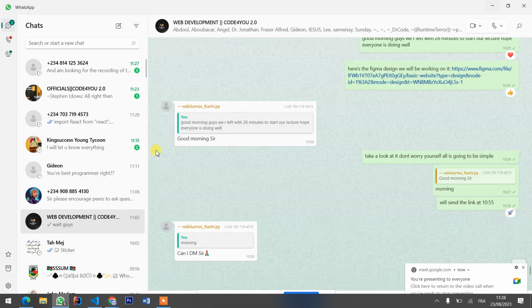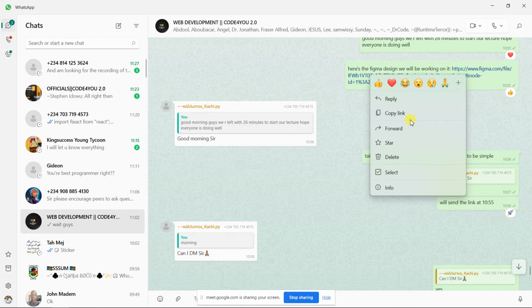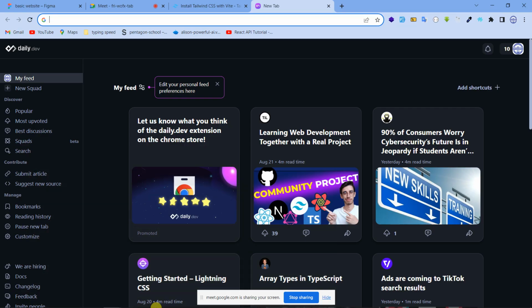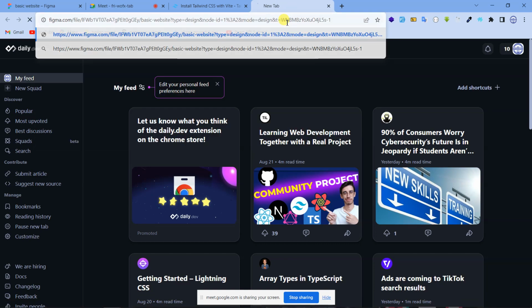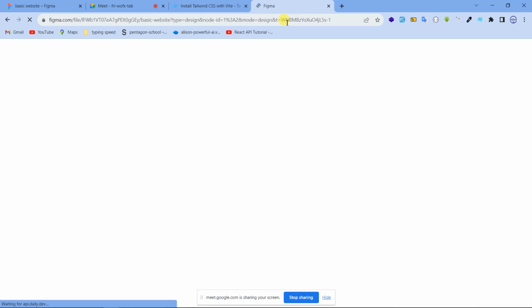Okay, good. Now you go here. I've sent you this link. Here is the Figma design. You'll be working on it. Copy this one. Go to your browser. If you don't have a Figma account, it doesn't cost money. It's free. Click on this link. Signing in with your Google account is the best way. And wait for a moment.